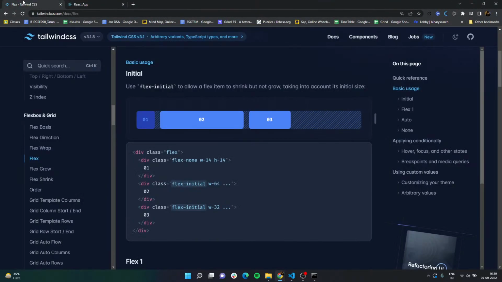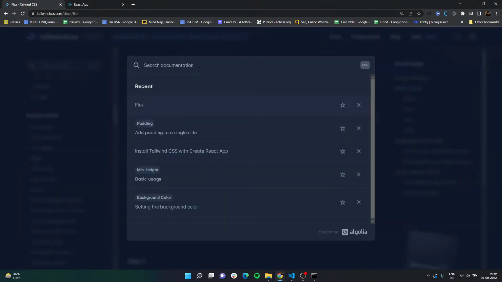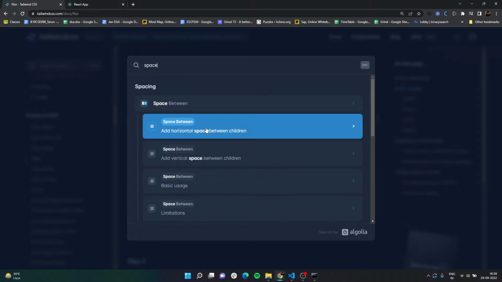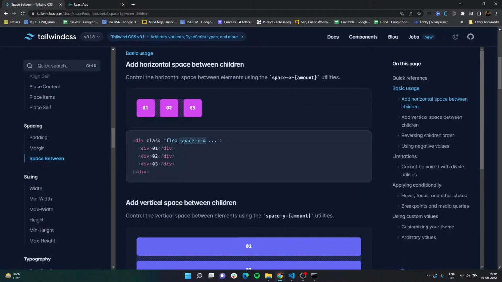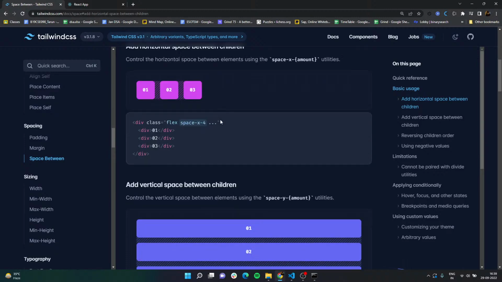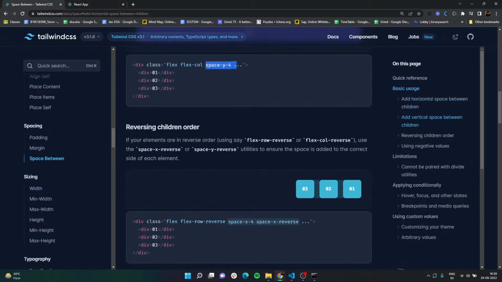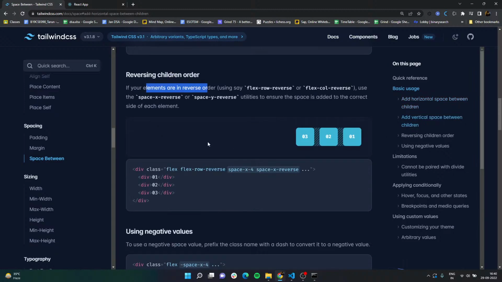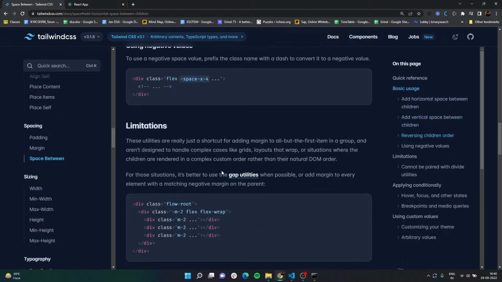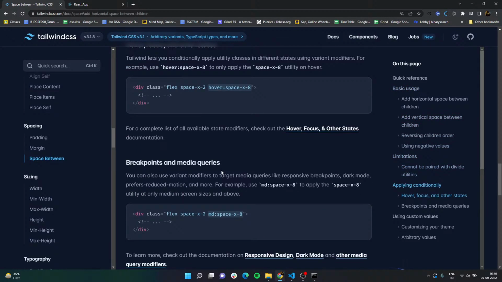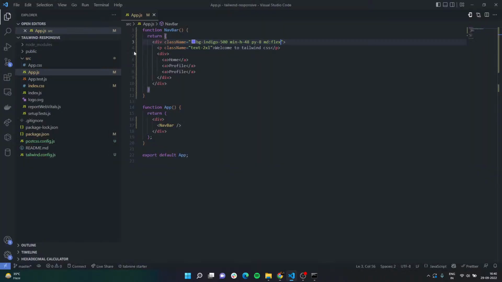Now the next thing that I want to do is, when it's displaying flex, I also want to say space between. One option is this: when you want to control the horizontal space, or you want to control the vertical space, or if your elements are in reverse order, you can do that too. You can use negative space values. You have a lot of stuff that you can do with it. So this was my home profile CSS. This was the second div.